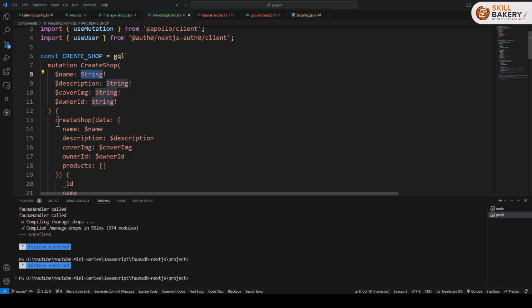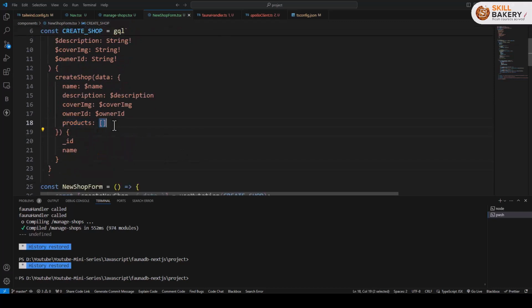Once we have that, we're calling this create shop, and this is the data format that we are providing. That's a JSON key value pair format. Once the name has been received, it's going to be assigned to this name variable. Then the same happens with the description, cover image, owner ID, and then we have the products as blank because it's a new shop. So first the shop will be created and then we can populate the products later. And once that's created, we'll have the response as ID and name.